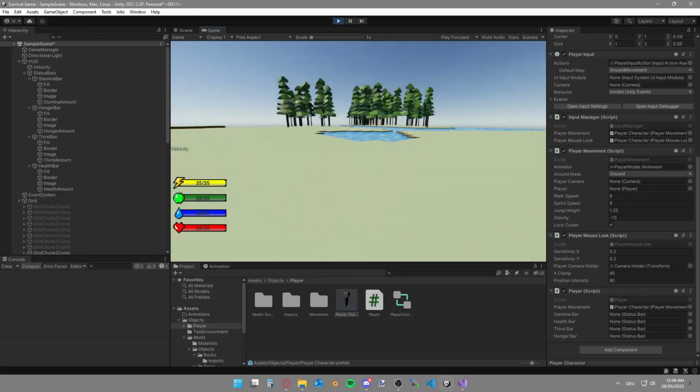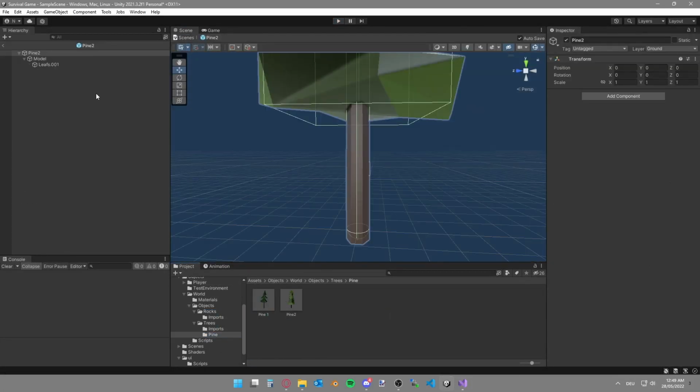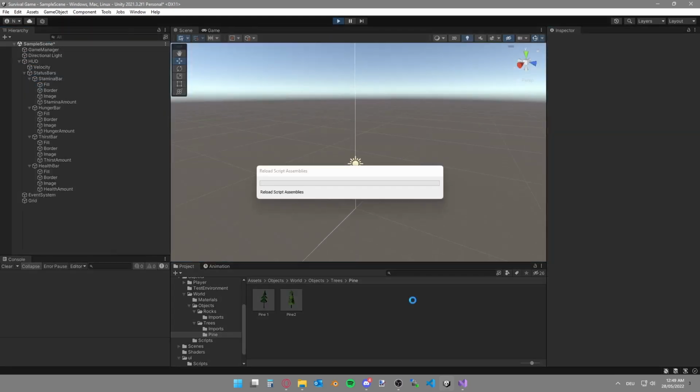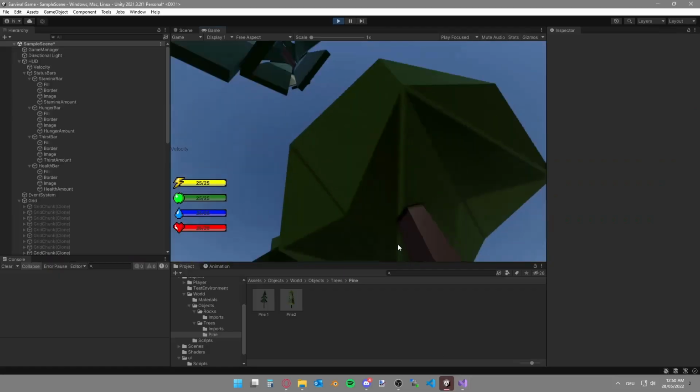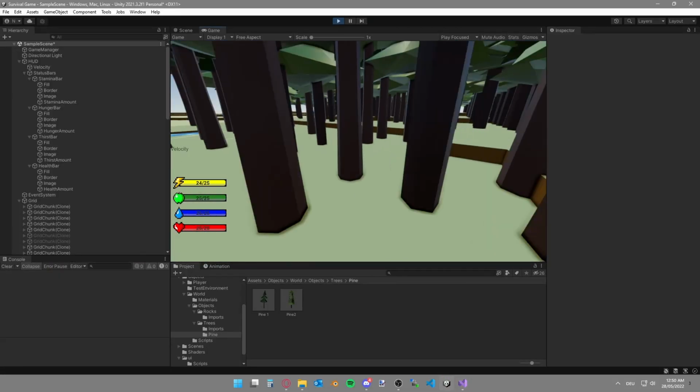Last but not least, I've added the tree generation back, and I'll let the time-lapse run in the background of me changing some lighting and post-processing effects, also adding fog, some new skyboxes and other useful stuff.